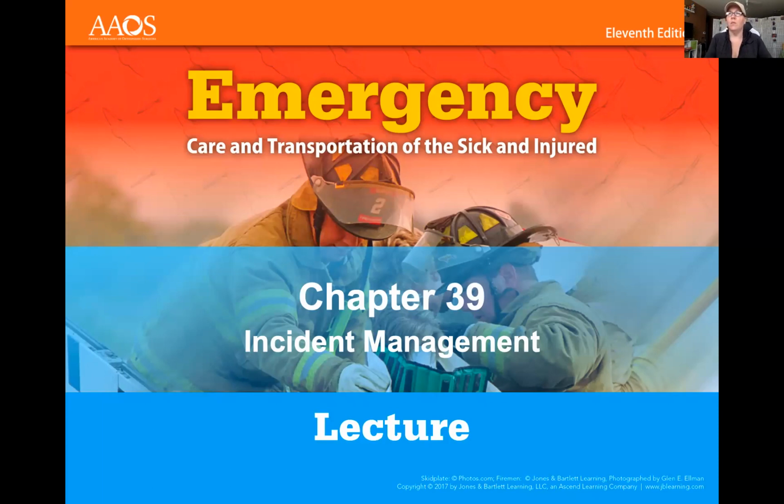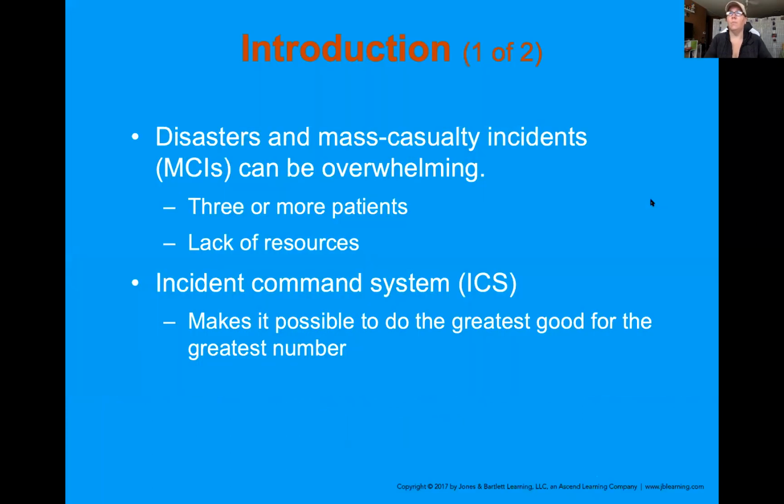All right, so we have chapter 39, incident management. Let's go where we can click it. We're going to talk about MCIs, triages, and then the incident command system here. Again, this is an overview. You should have a pretty good idea already about what the incident management team does and our role within the incident management team if you've done your NIMS training.